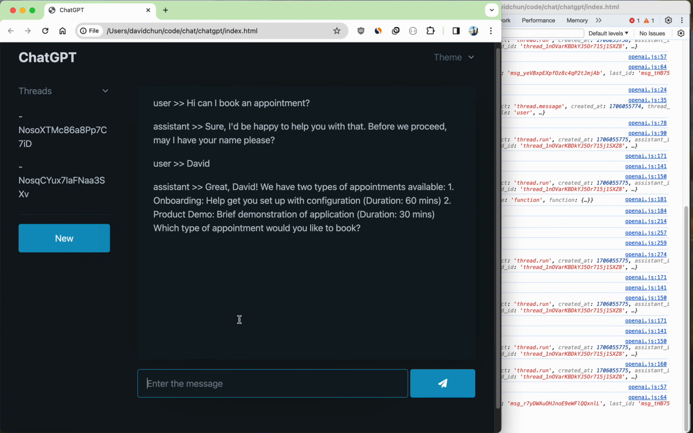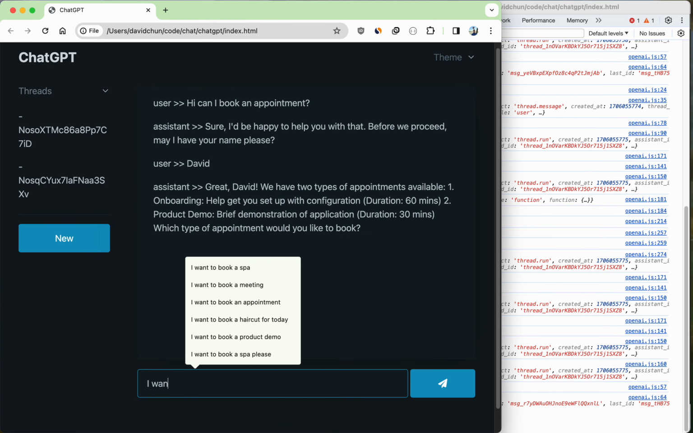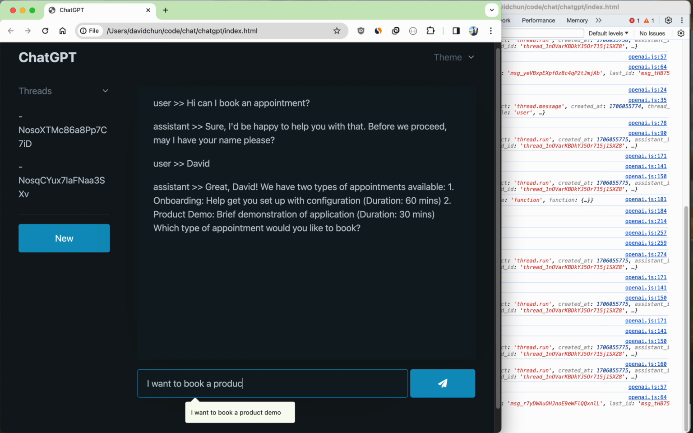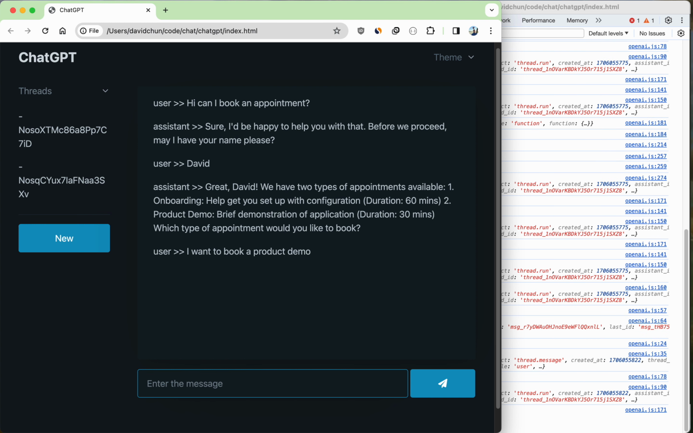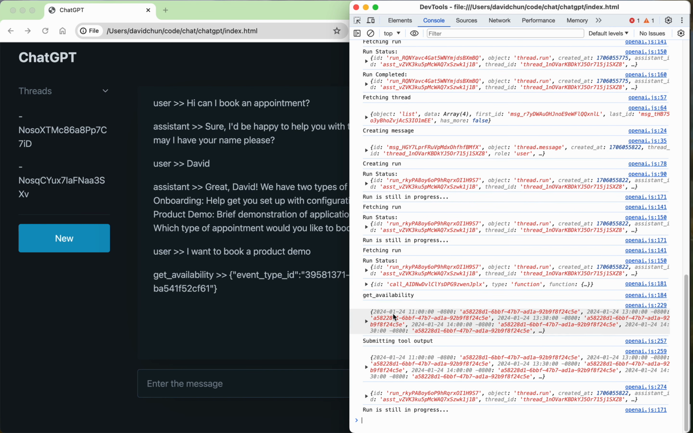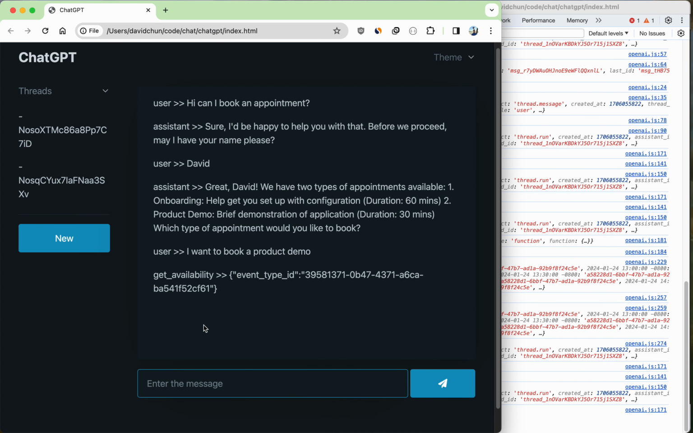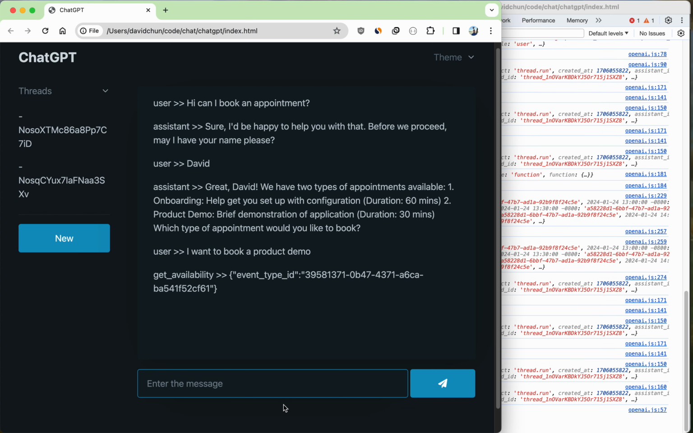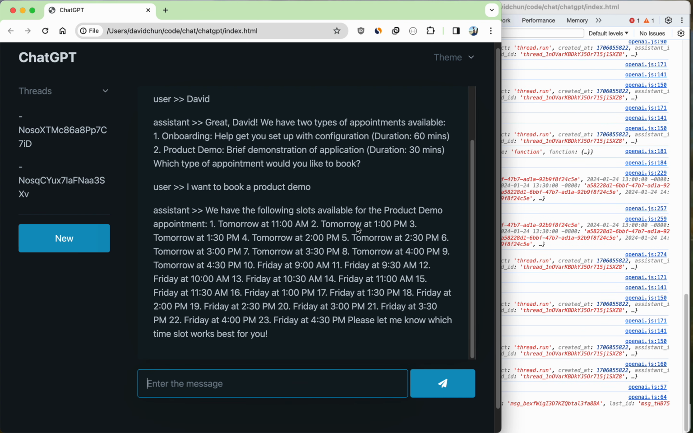So what we'll do is we'll go ahead and say, I want to book a product demo. Okay. And you'll see that now it created the message, created a run, and then it called the function get availability based on the ID that was returned from get event types. And so it shows all of the available times. Now we could condense that just to make things a little bit easier, obviously, assuming that this is working under SMS or WhatsApp or something of that nature.